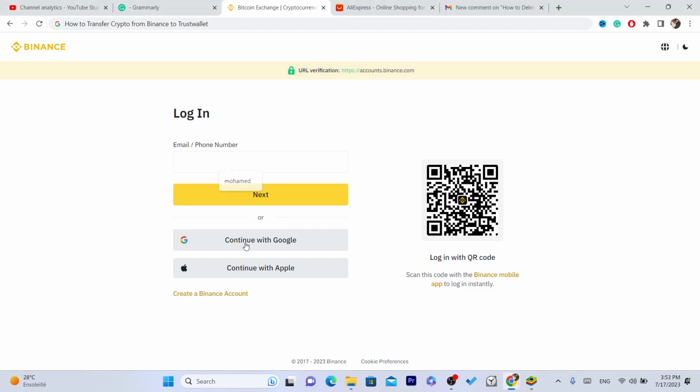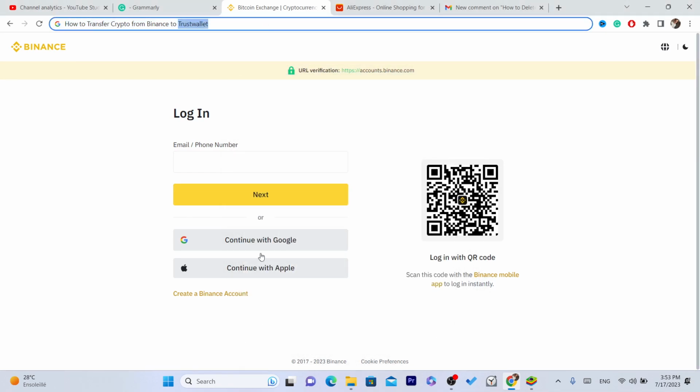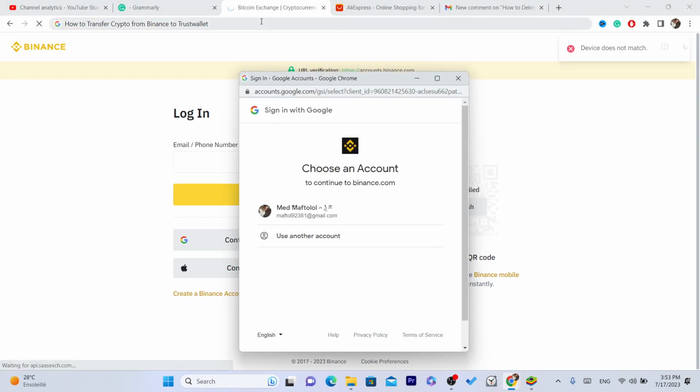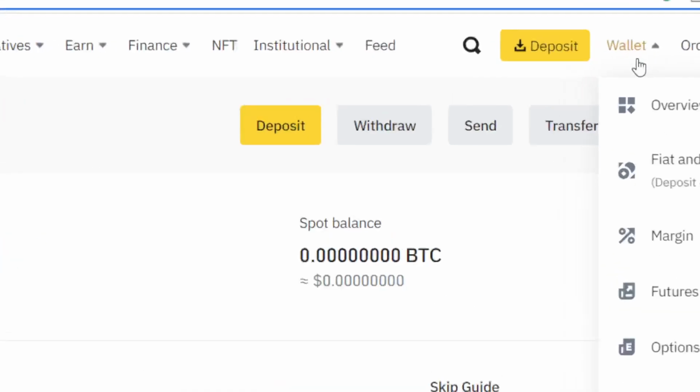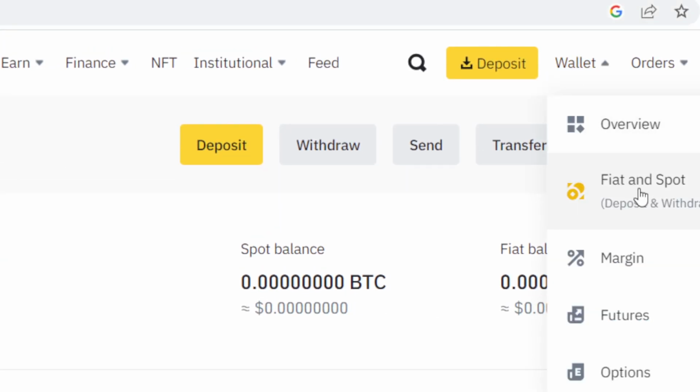So what you need to do, guys, you need to log into your Binance account. Okay, so I'm going to do that right now. So the first thing you need to do, guys, is to click on wallet in the top right, and then select the second option, fiat and spot.